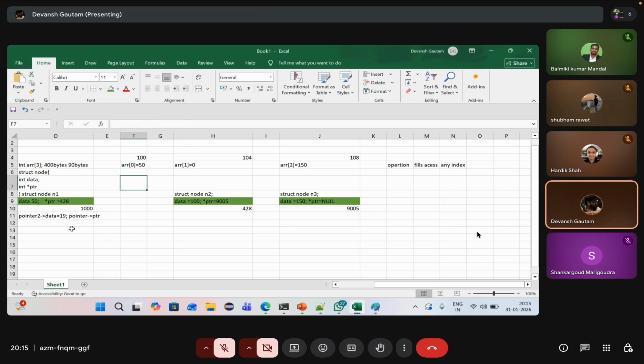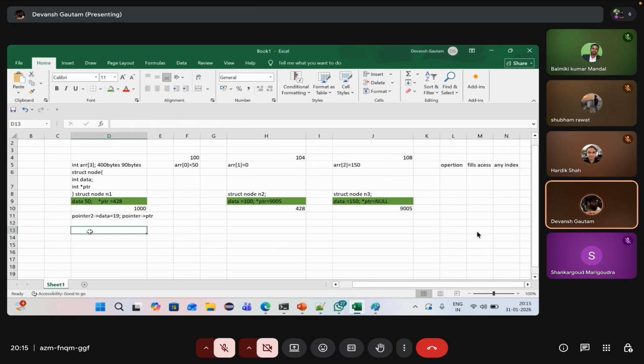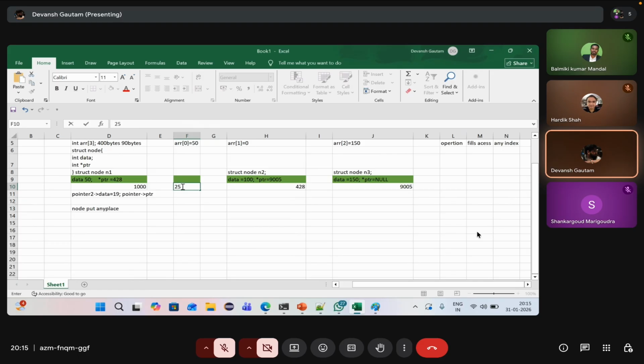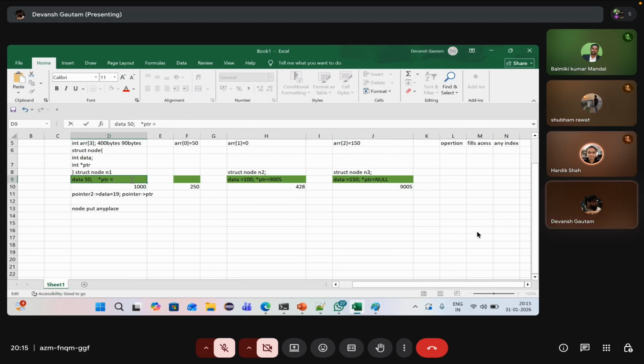Okay, what operation we can do with the linked list? We can insert. We can put a node anywhere, any place. Suppose I want to put a node in between over here. So what I need to do is I need to put this pointer. Suppose I need to make a point over here. So I will take this, suppose its address is 250. So what we are doing is we are changing this 250.